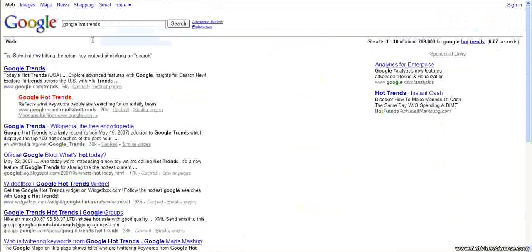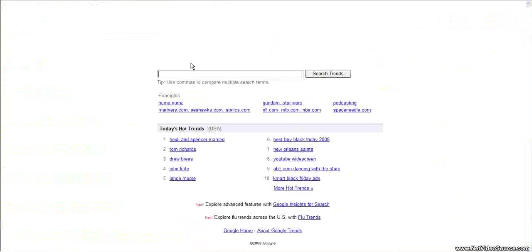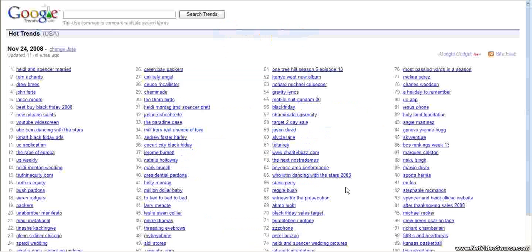Now you can also go to google.com/trends as well. That is an option, and then you can just look for where it says more hot trends and just click on that. So that is an option as well.